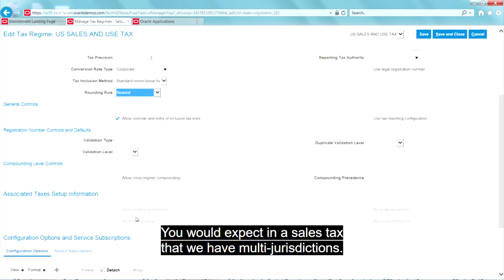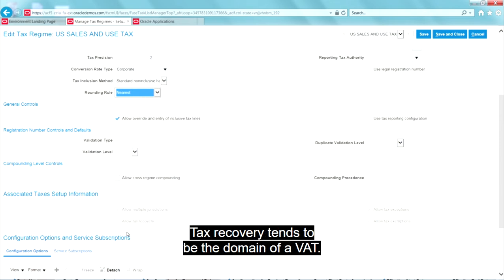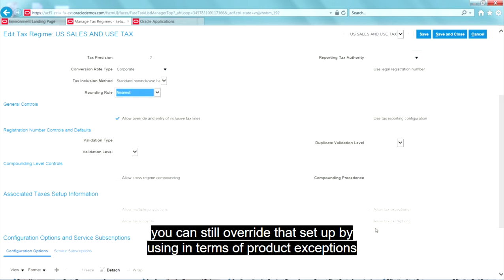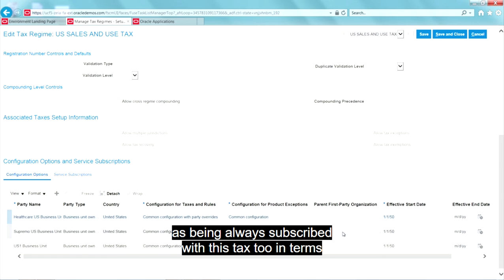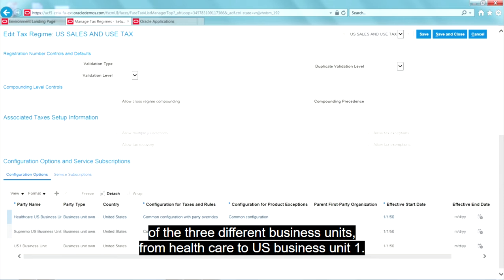You would expect in a sales tax that we have multi-jurisdictions. You would also expect in a sales tax that you didn't have tax recovery. Tax recovery tends to be the domain of a VAT. And in a simplified setup, just using the foundation, you can still override that setup by using product exceptions and customer exemptions. And at the bottom, you'll see back to our first party, this tax has been subscribed to by the 3 different business units from healthcare to US business unit 1.